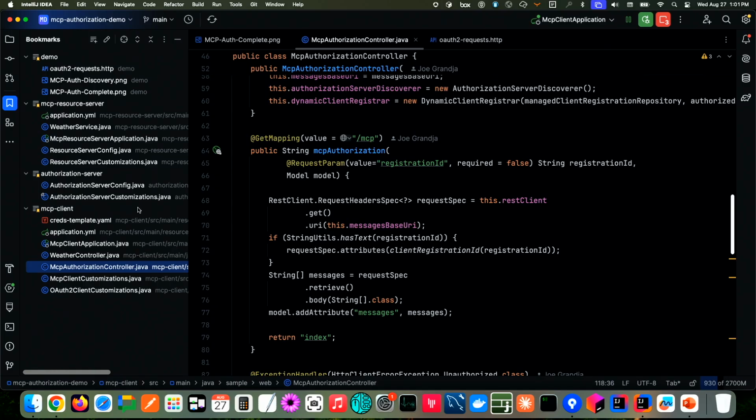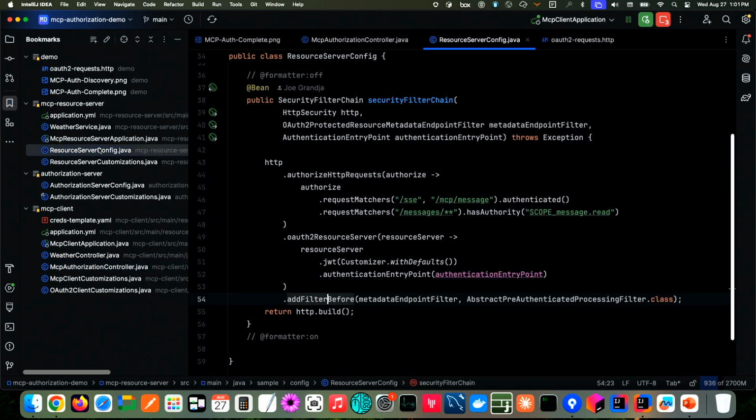So the first thing that happens is I need to be able to return the resource metadata parameter from the resource server when an access token is passed. So go to the resource server configuration. You're going to see the naming conventions here. When you clone this, you'll see authorization server config and then authorization server customizations. You'll see resource server config, resource server customizations.